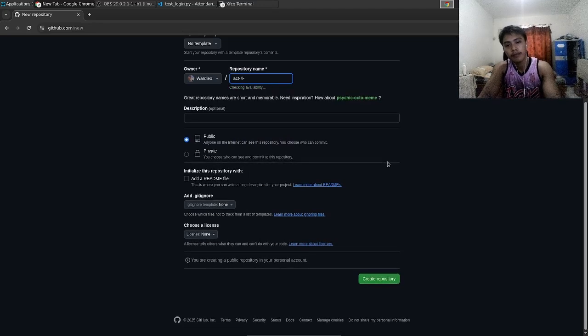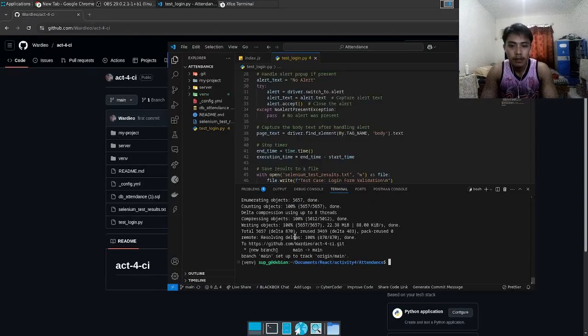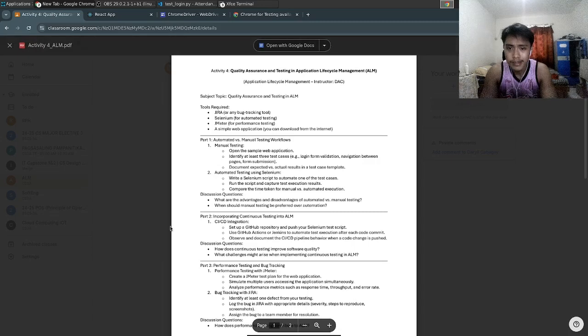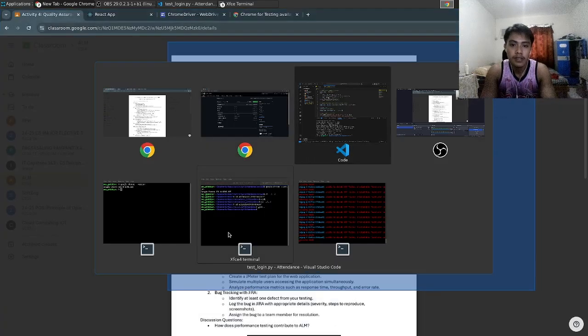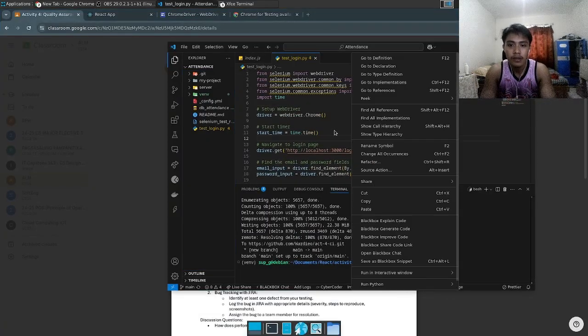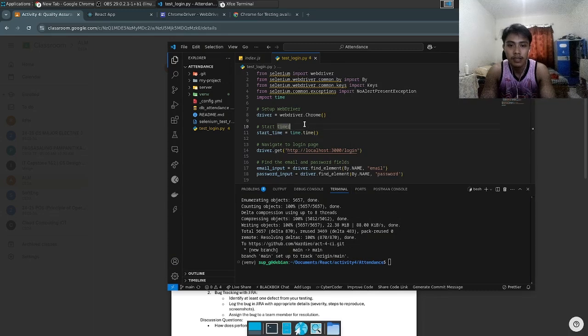Selenium. So it is now done. We have successfully pushed our project on our GitHub. So next, I'm going to set up GitHub Actions for automated or continuous testing. But first, I'm going to change this code for GitHub Actions.